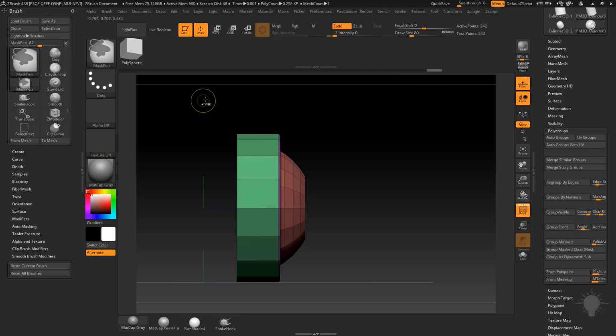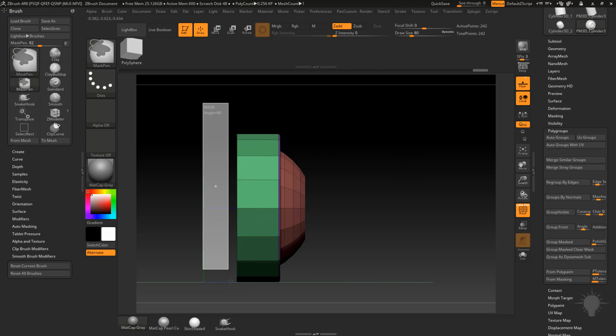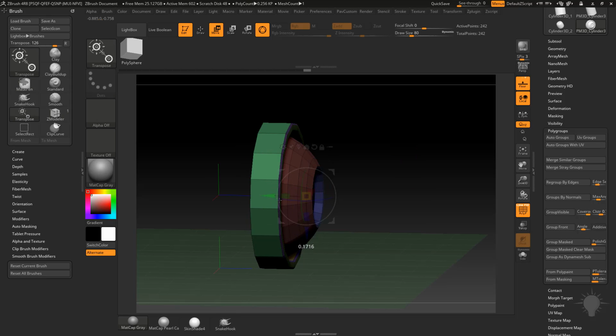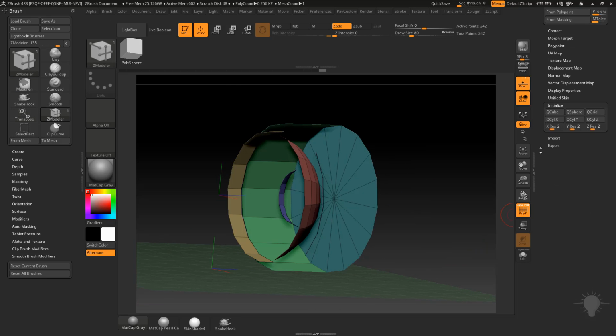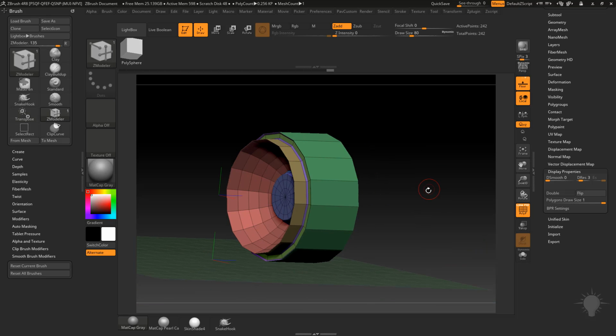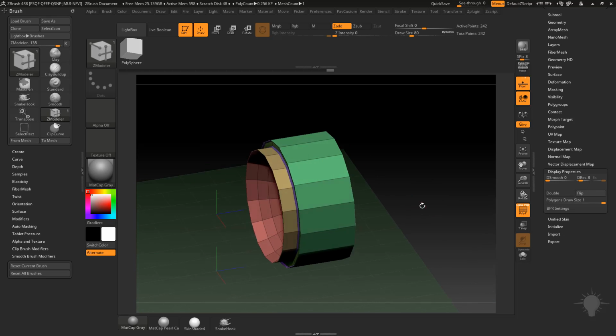So what we're going to do is mask this back end here, or actually let's hold down Control Alt, and we'll make sure this is all unmasked back here, and we're going to pull this forward, unmask, and then go down here to Display Properties and Flip. And now we've got the inverted version that we can insert into our mesh.